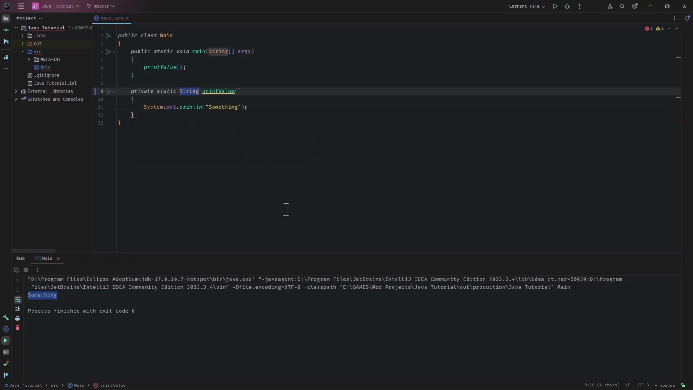When you are asking for a return type, at the end of the method you should use the keyword return and return something. Here we are expecting a string, so let's return, this is the return string. Okay, now let's run the program. Again, you will see this something and nothing else is happening.